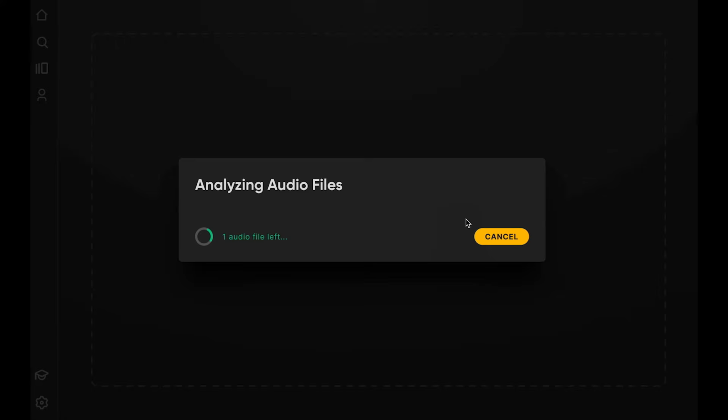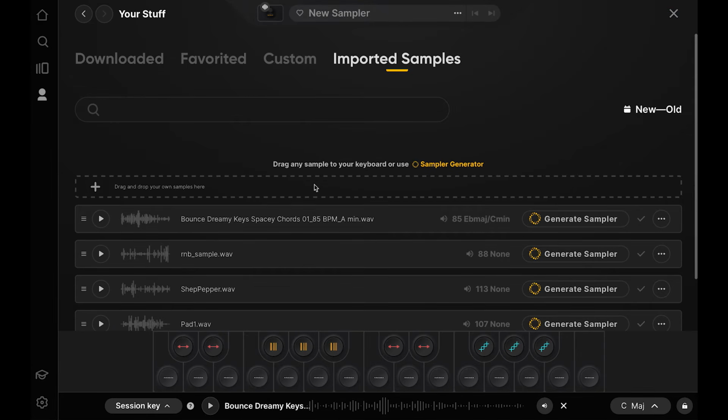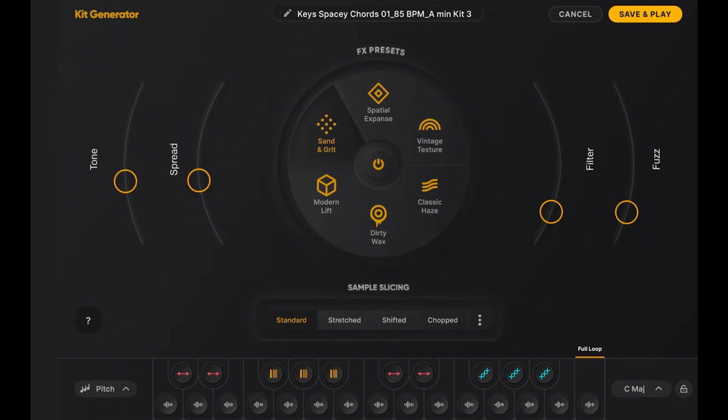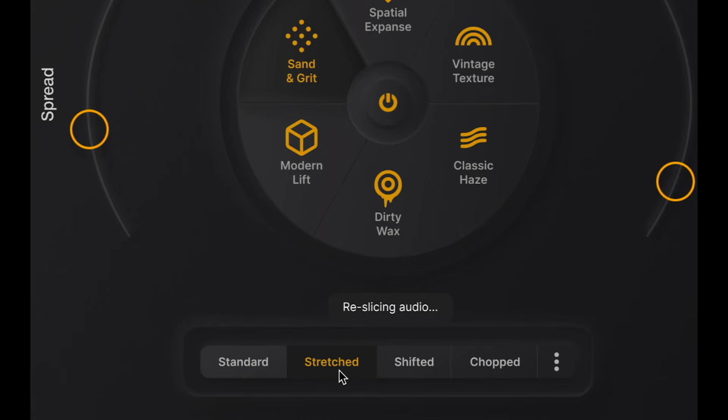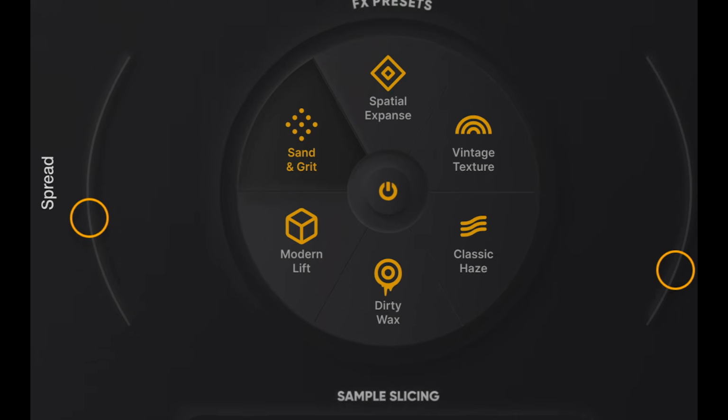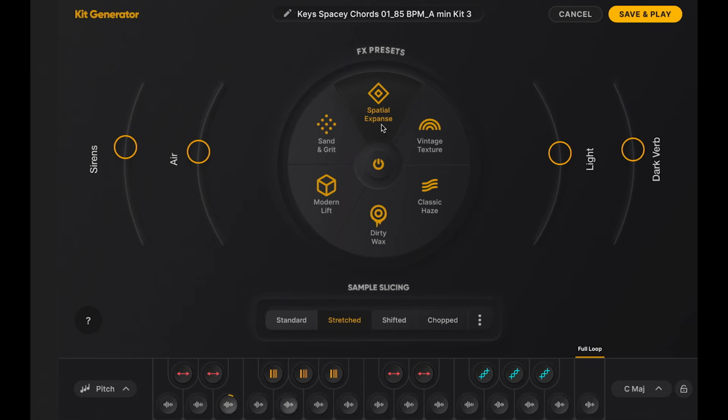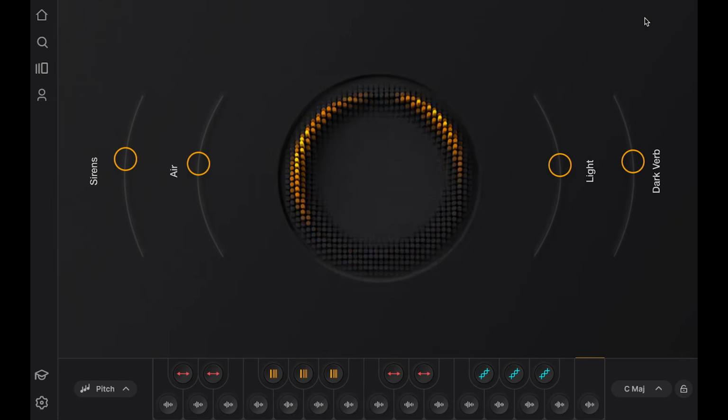Creating your own sampler is simple. Import a longer sample. Click Generate a Sampler, and let Arcade do the rest. Customize the slicing and macros to your liking. When you're all set, save your kit.